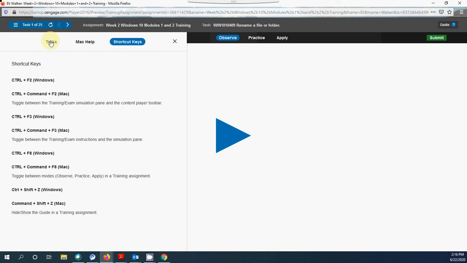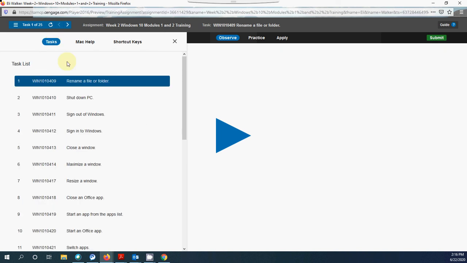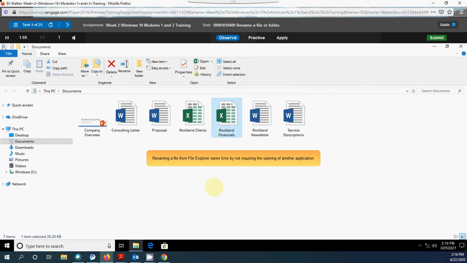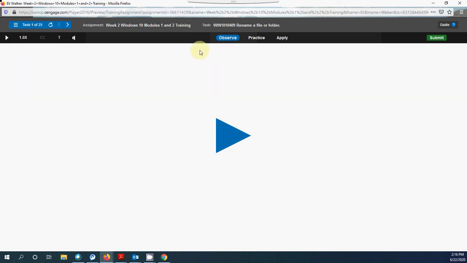But let's go back over here to our point, and take a look at this. Now this case here says rename a file or folder. That's the first task. By default this system will always pop you over here into observe. And if you click on observe, it'll show you the things. It'll give you a little narrative on how to do this and so forth.